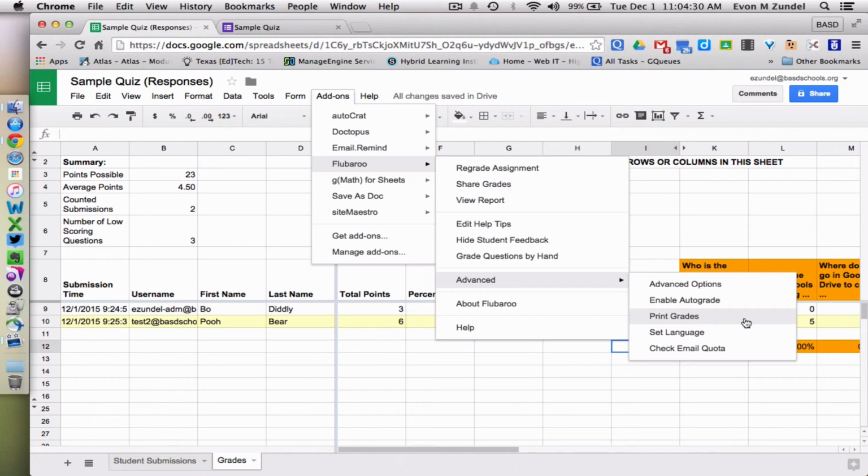You can print the grades. It creates a document for each student that you can hand out, set the language, or check your email quota. Each email address, Google address, can send specific numbers of emails per day. And if you have a lot of respondents here and it's sending emails out, you can check to see if you've met your quota for the day. If you're in danger of that, maybe you need to restructure your form or take a break and do another batch the next day. All right, that's it.